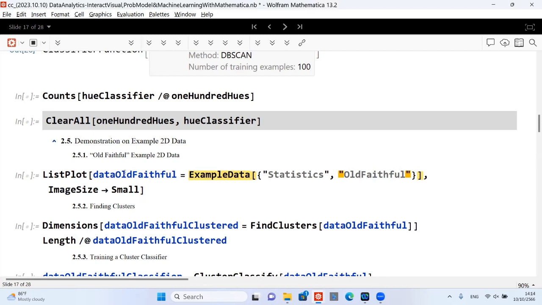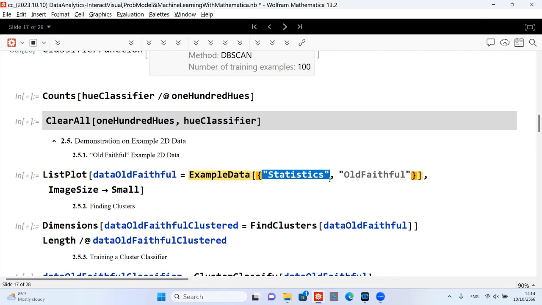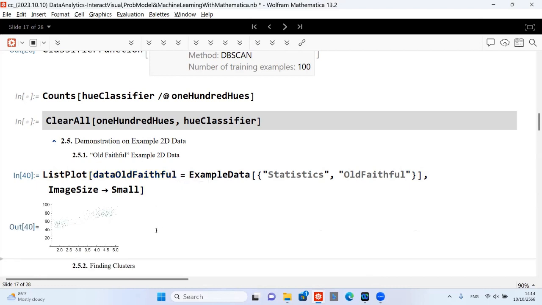So I take this data set. You can do this. Type, like I say, example data, open bracket. Now, I want statistics, and I know I want Old Faithful. So I type in open bracket statistics, so this says go to statistics and Old Faithful. Now, what I'm going to do is download it as data, Old Faithful. I put brackets around it, ListPlot. So it looks like this. I happened to set image size small, so let's make image size large.